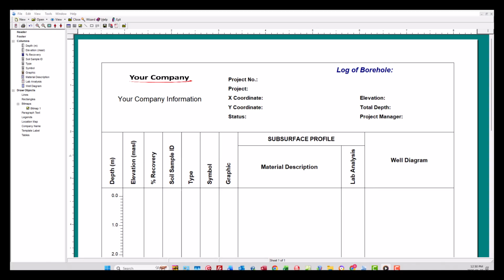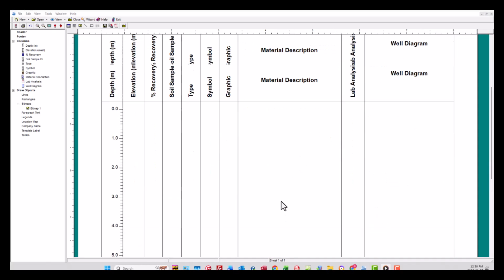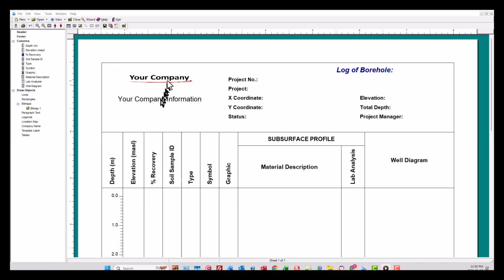Each template consists of a header, footer, and several data columns. Bitmaps, lines, rectangles, and paragraph text can also be added to the template. When a template is opened, it will be displayed in the main window with a sidebar on the left. The format and layout in the template can be edited using the sidebar, Edit menu, or by clicking on the data in the main window.